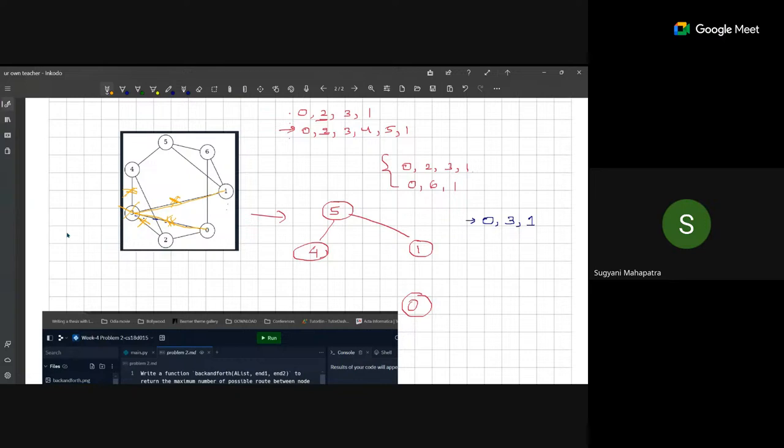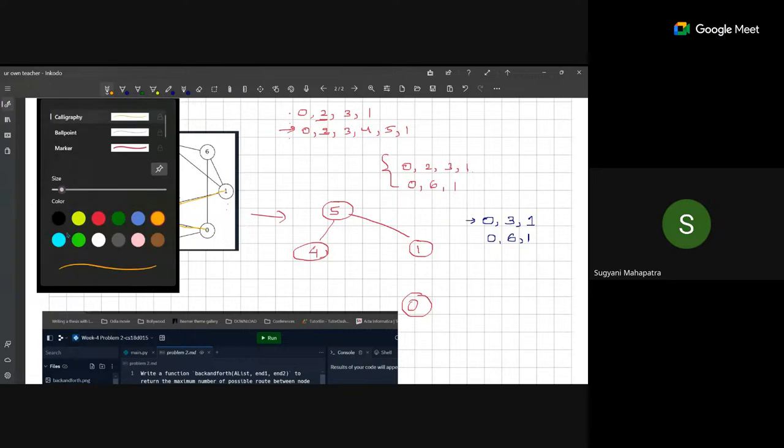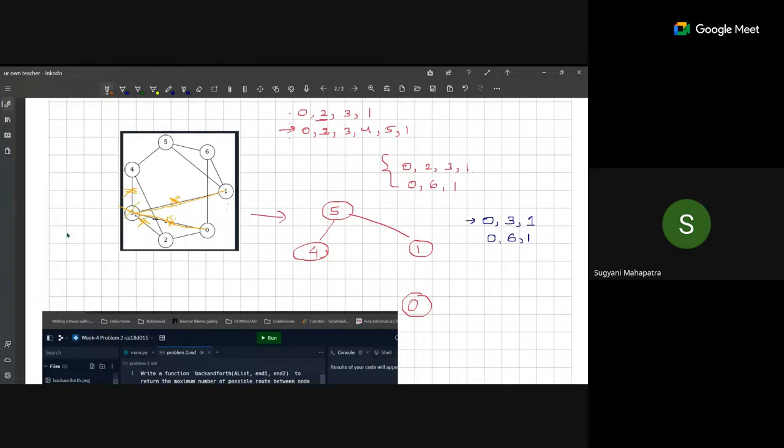Now what are the other paths to 1 from 0? I'll go from 0 to 6 and then 6 to 1. So my next path is 0 to 6, then 6 to 1. Now this node can no longer be accessed.